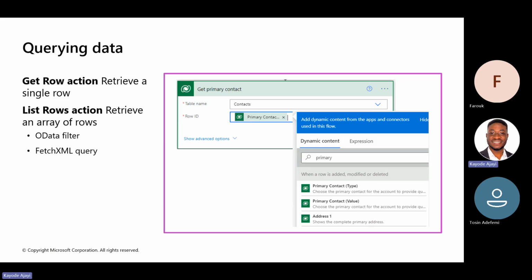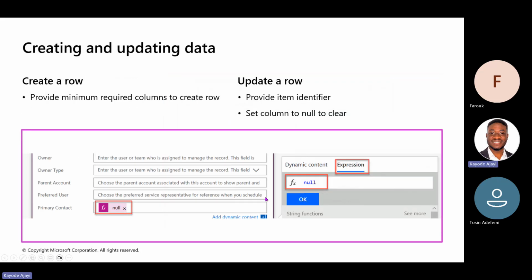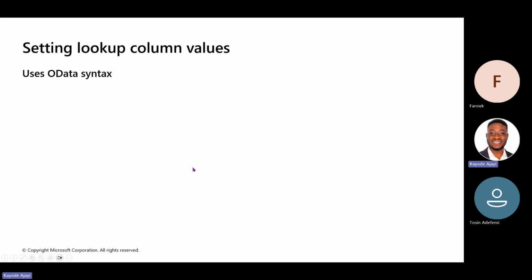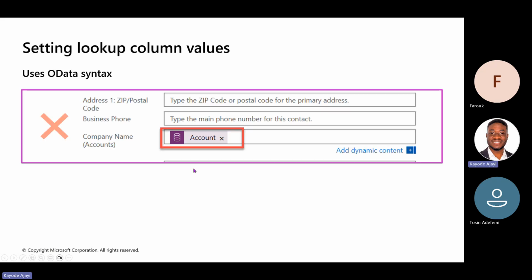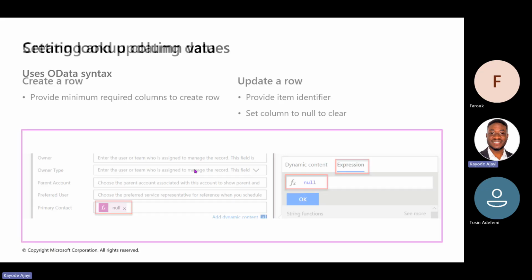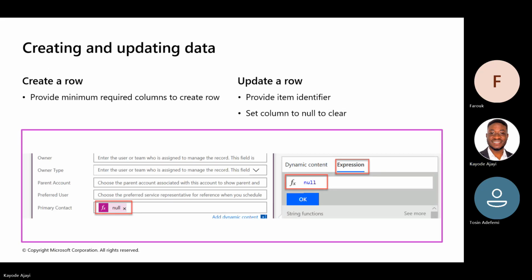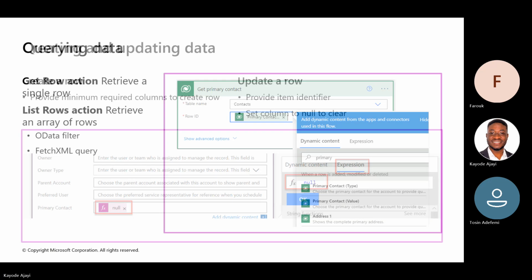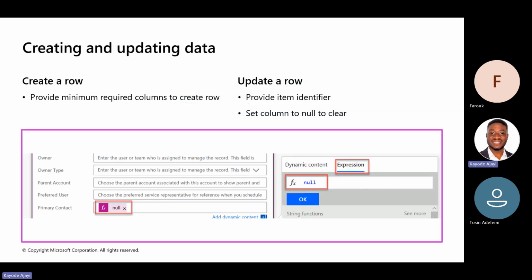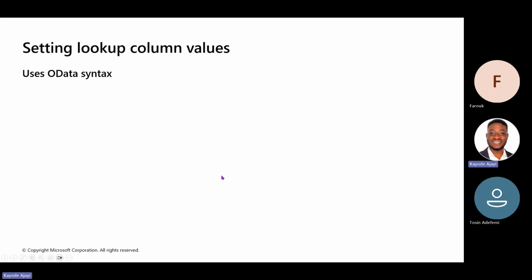When you're querying data, so you're trying to get data, we have something called OData filter, which we are going to do. I think that's something we must do because it's very important. So I'll get to that. And you can use expressions. We've seen dynamic content. So next we're just going to look at OData filter and expressions. We'll talk about expressions a little bit.